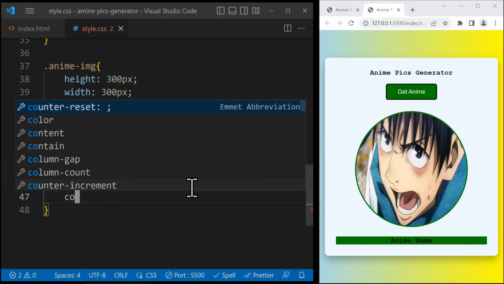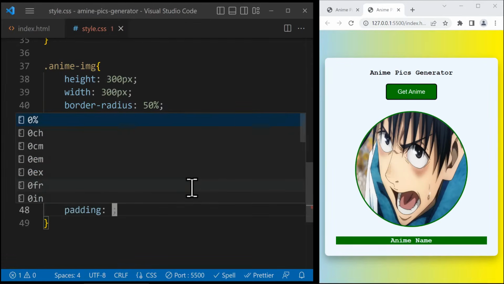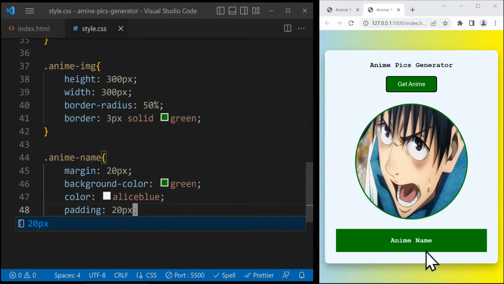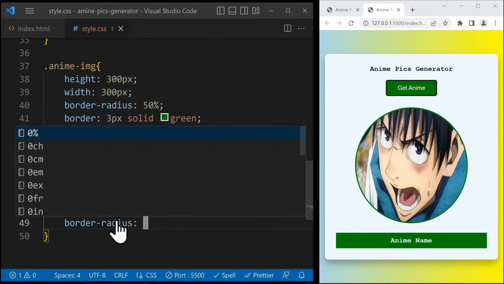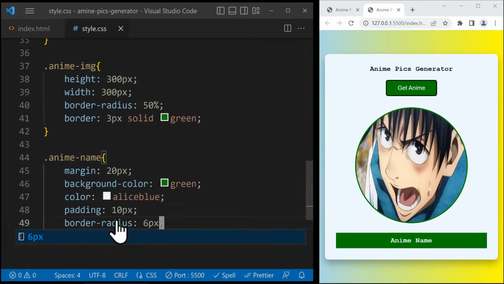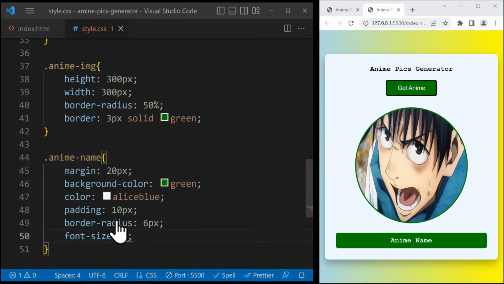Next, we will change the text color to Alice Blue for better readability. We will also add some padding to create space around the text. Initially, we might try 20 pixels of padding. After reviewing, we can adjust that down to 10 pixels for a more balanced look. We will now add a border radius to this element. This will give it nicely rounded corners with a 6-pixel curve. We should increase the text size to 17 pixels for better readability. We have actually made it a bit smaller than before.